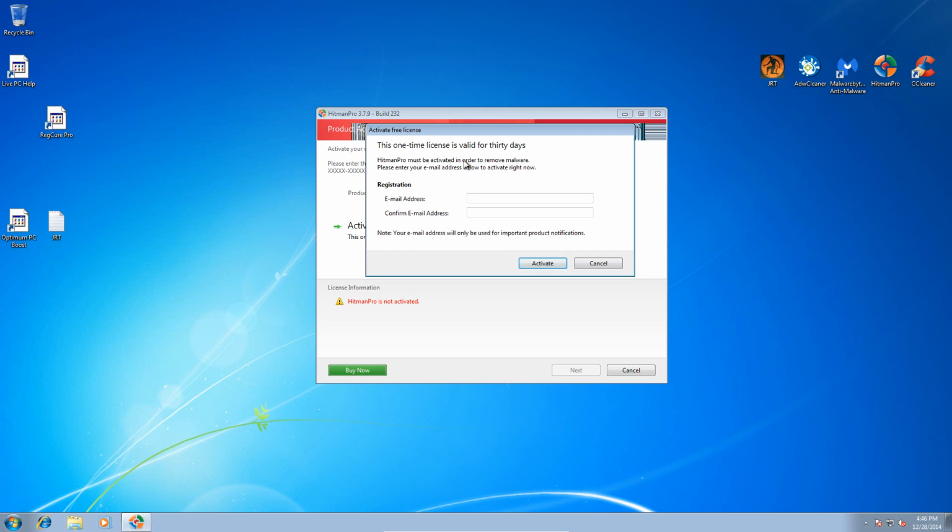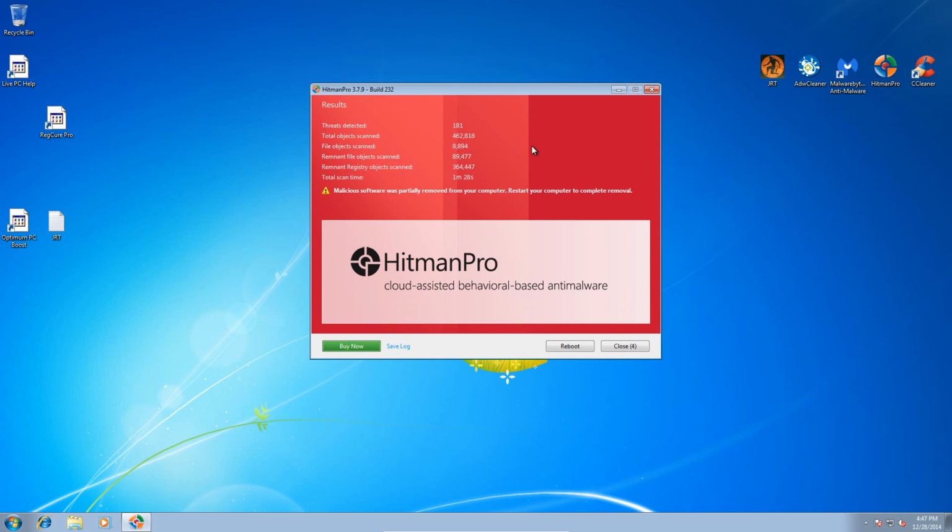So I'm going to complete this HitmanPro cleanup and reboot the system again. And then we'll go through some final cleaning up stages to get rid of all this junkware off the system. Oh, and this will also show your stuff. It found 181 threats and shows all that stuff. And then you can just hit reboot to reboot the system.